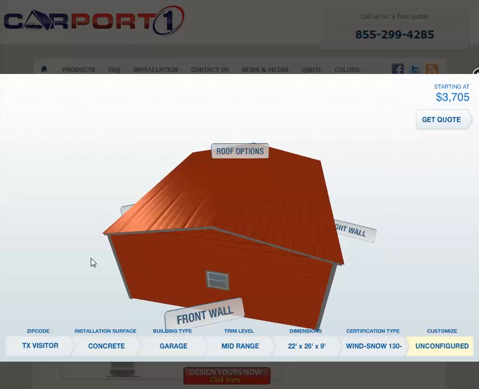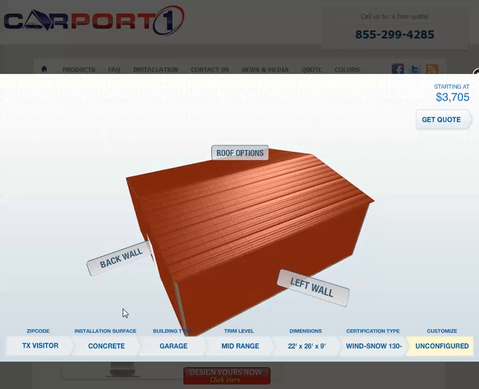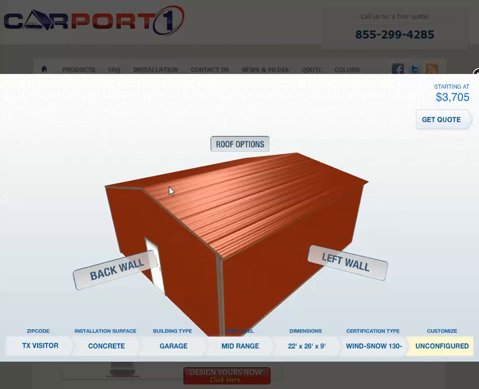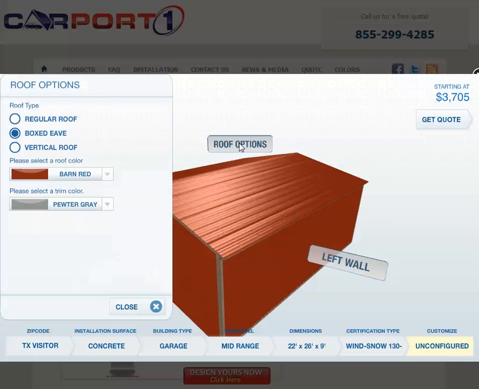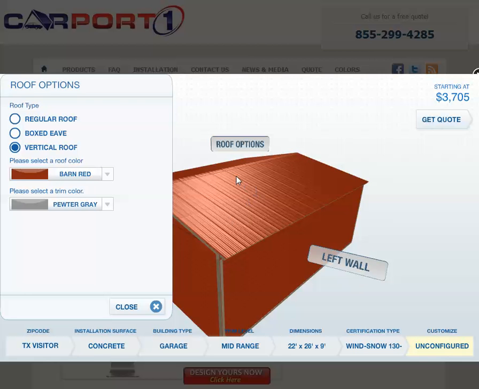So we're going to start with the roof option. As you can see, this garage has an A-frame box eaves style roof. Box eave means that the panels are turned horizontally on this A-frame style structure. We're going to go to the roof options and we're going to change that to vertical roof. So you'll notice when I click on the radio button, it will change the orientation of the roof panels on the roof to vertical. And as you can see, this is the way roof panels are installed on most homes.